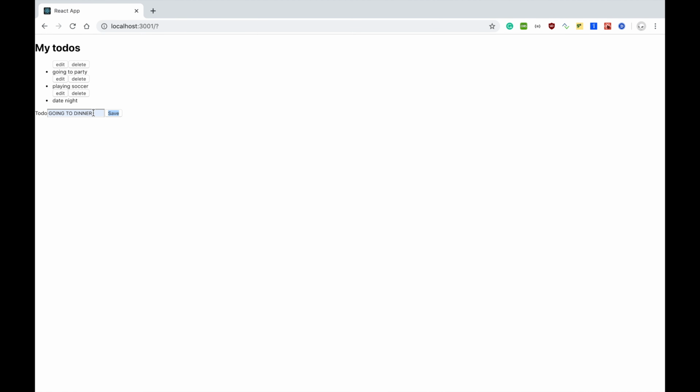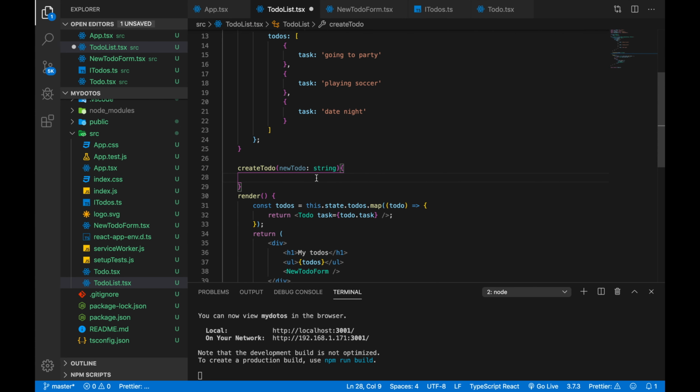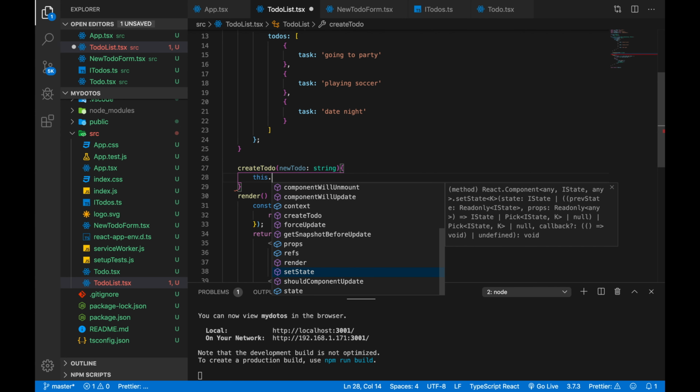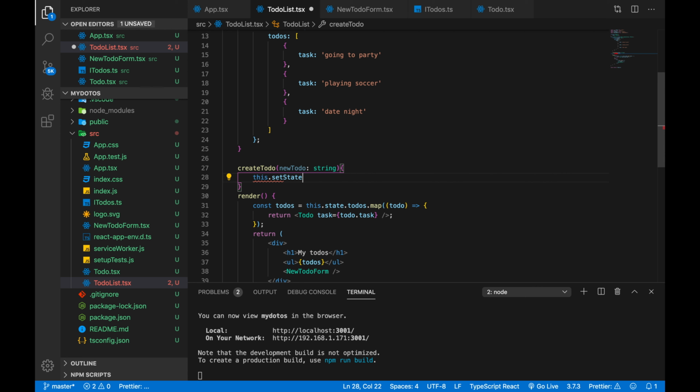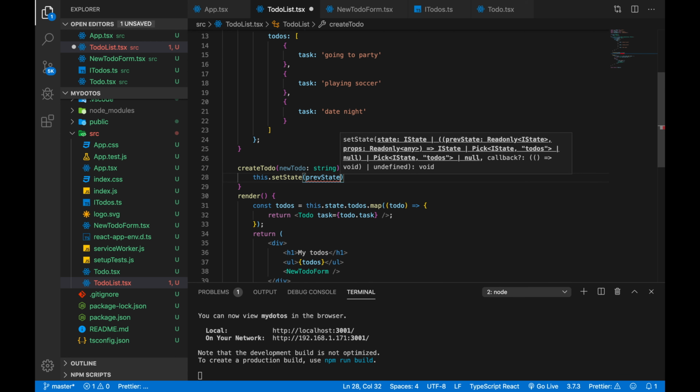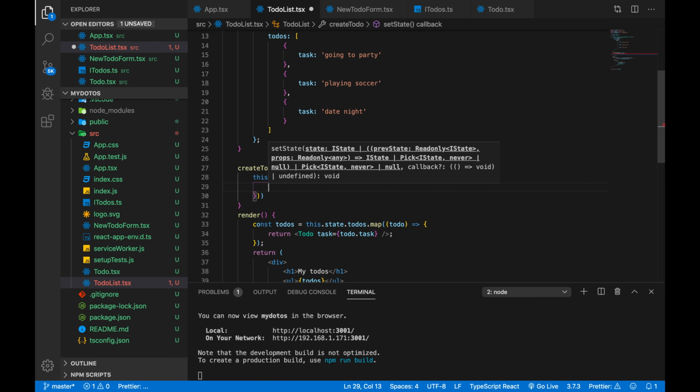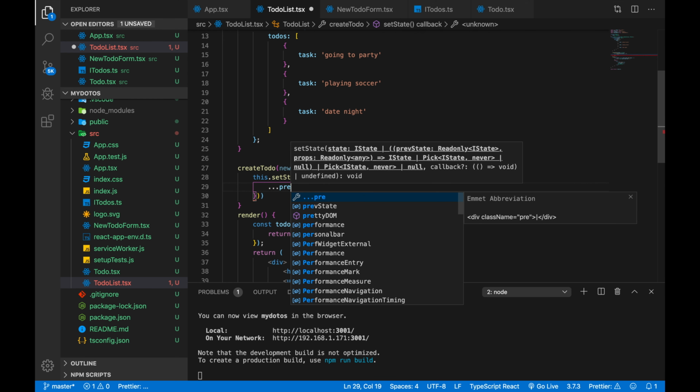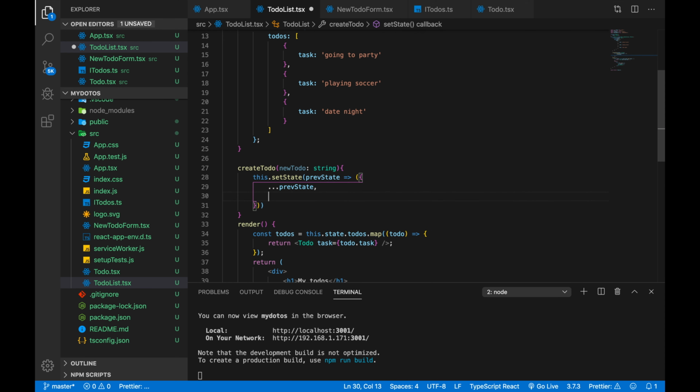Let's say that's this one. So the createToDo function is taking this newToDo. This is updating this.setState, previous state.